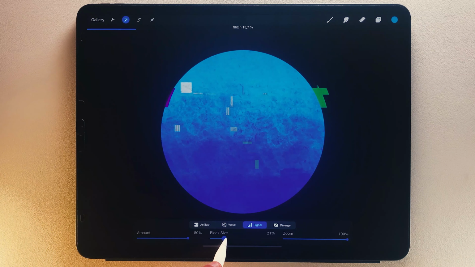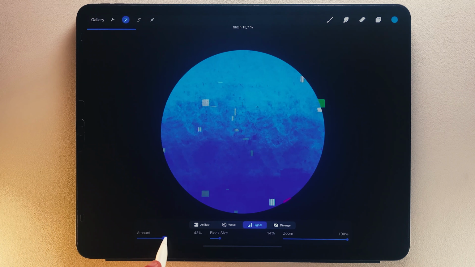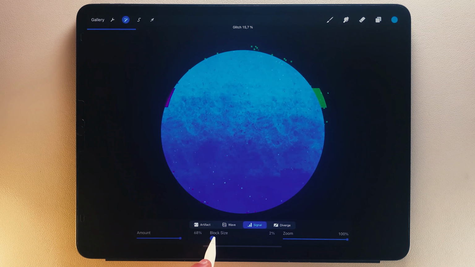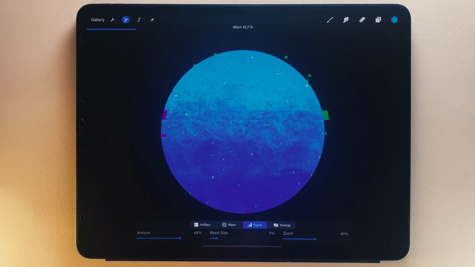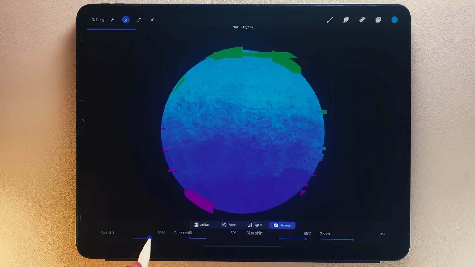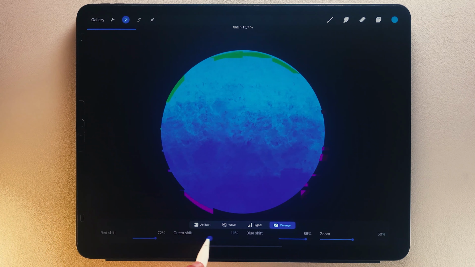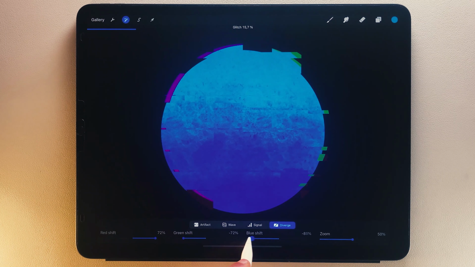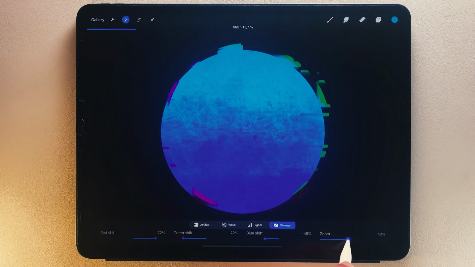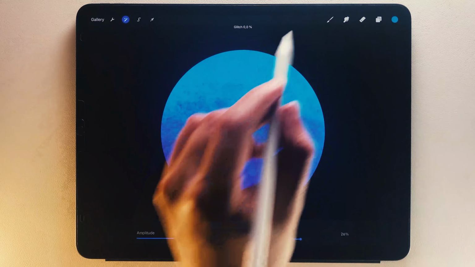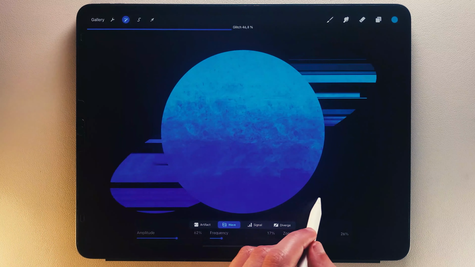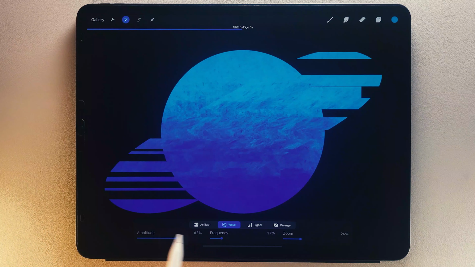Signal adds a glitch effect comprising of connected horizontal lines and scattered blocks combined with slight image offset. Diverge adds a glitch effect comprising of offset horizontal lines combined with chromatic aberration. And Wave adds a glitch effect comprising of distorted waves.